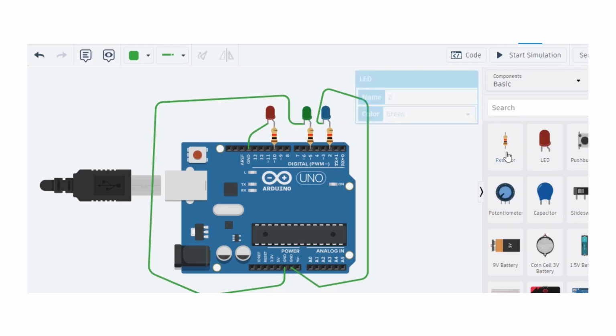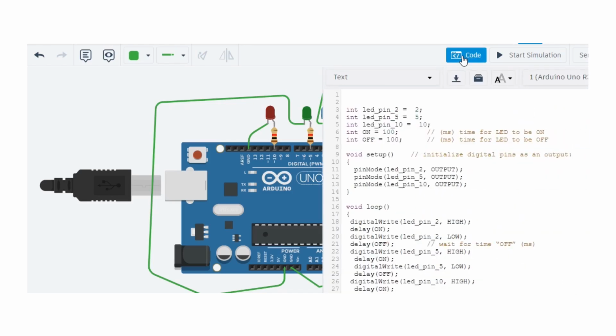The resistors I have taken from the right hand side and connected. The anode terminal is connected to the pin through the resistor, these three resistors, and the negative terminal I have connected with the ground. There are three ground pins, so you can easily connect the three LEDs with the three ground pins. If you want to connect four LEDs but you have only three grounds, then you need the breadboard. Now in the code section you can write the code.